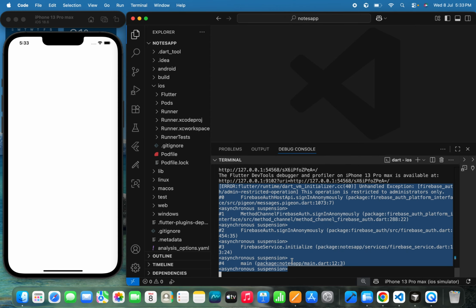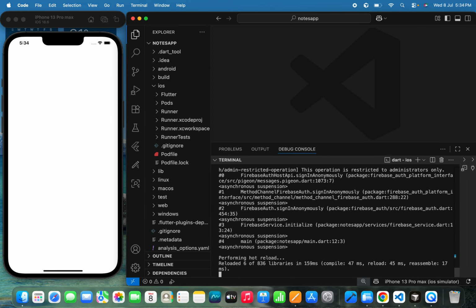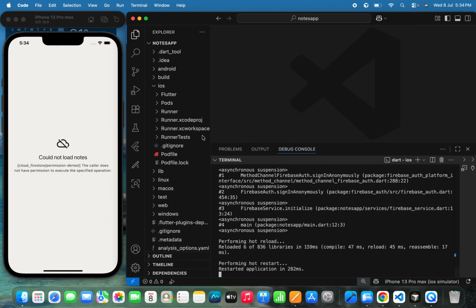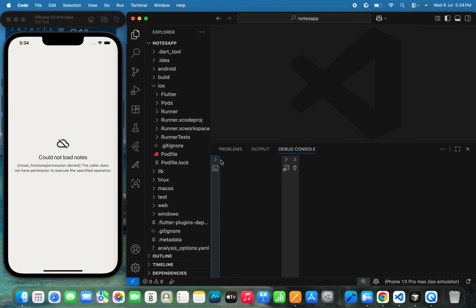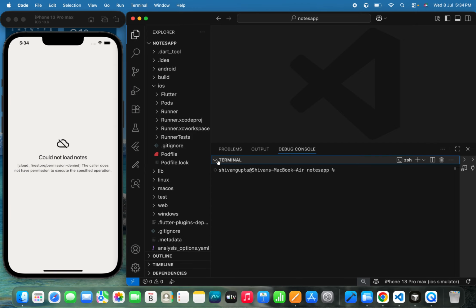So what I'm going to do is simply hot restart this app rather than hot reload. Okay, couldn't load the notes. The caller does not have the permission to execute the operation. Okay, maybe what we can do is rerun this app and see.